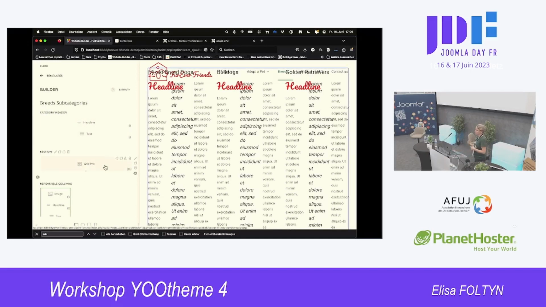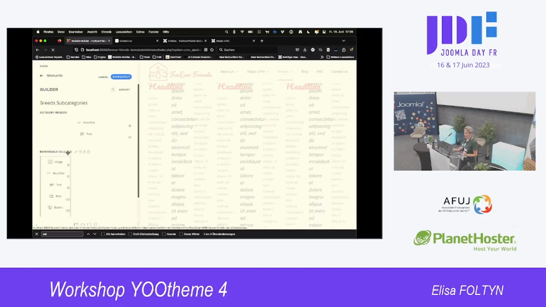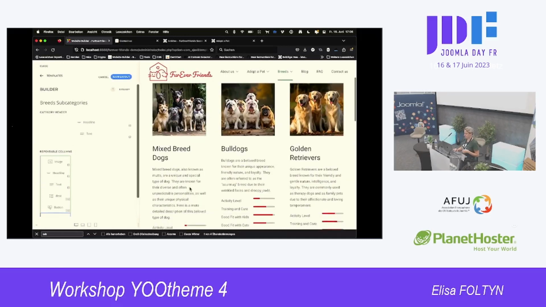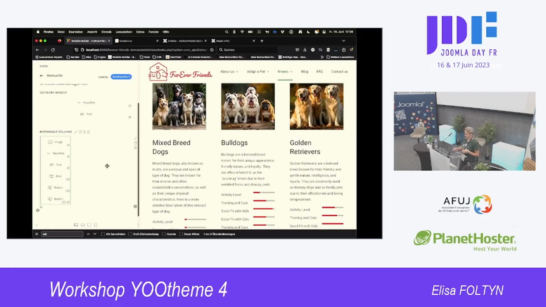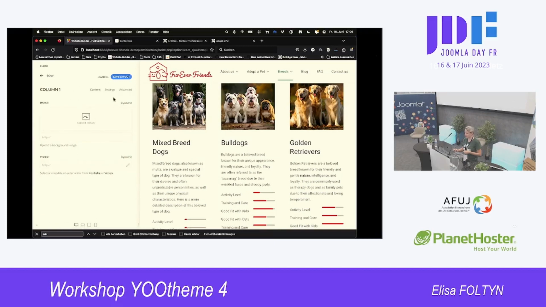You have even a search for the grid. It's really powerful. But what you can also do since yootheme Pro 4 is to have repeatable columns. And that works similar to the repeatable sections, but you don't set up the section to a parent source. You set up the specific column.